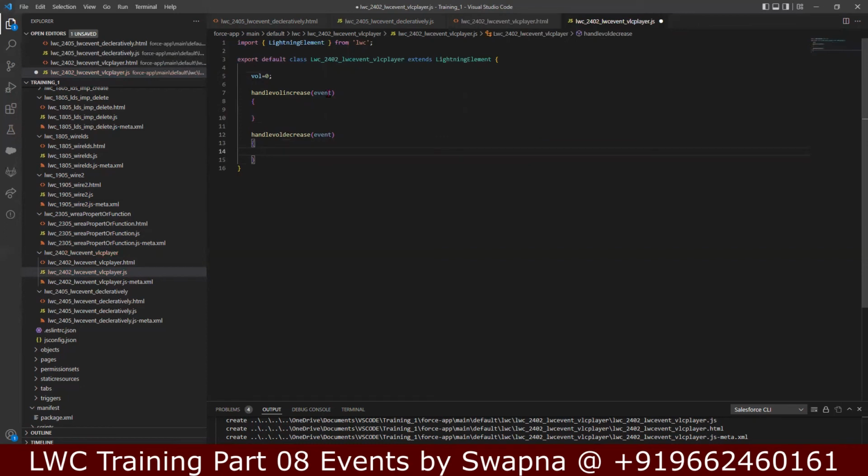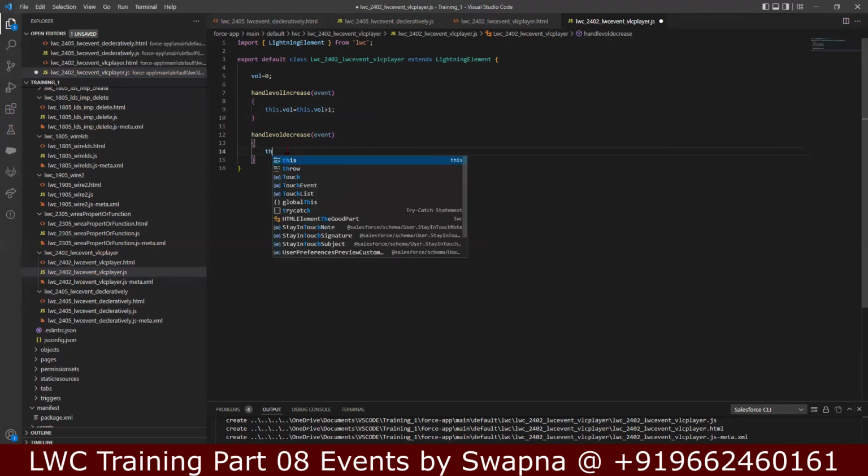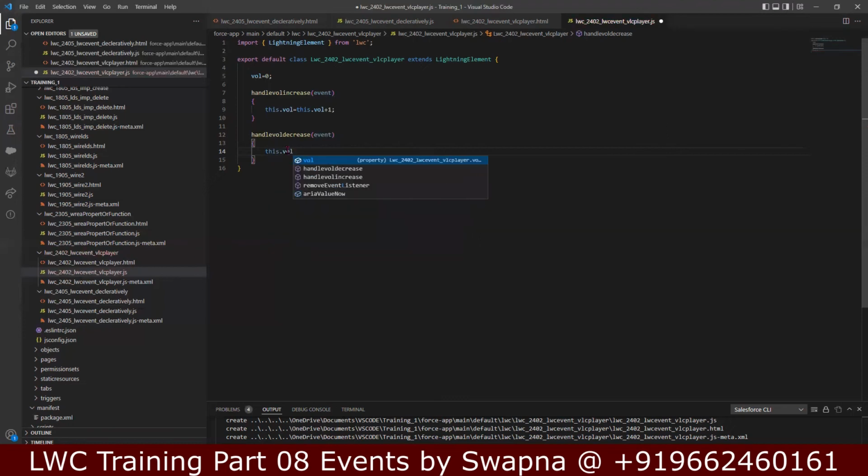So what is the logic that we need when the user clicks on an increase button? I wanted to increase the volume. And whenever the user clicks on decrease, I wanted to decrease the volume. So basically, this volume is the one which is going to increase and decrease. this.vol equal to this.vol plus 1. Increase by 1 always. And here, this.vol equal to this.vol minus 1.